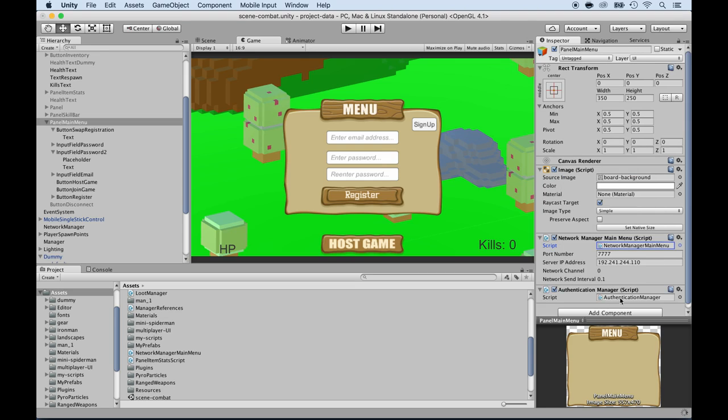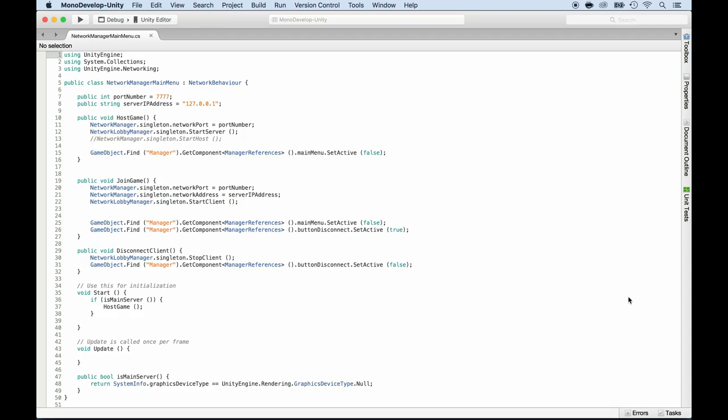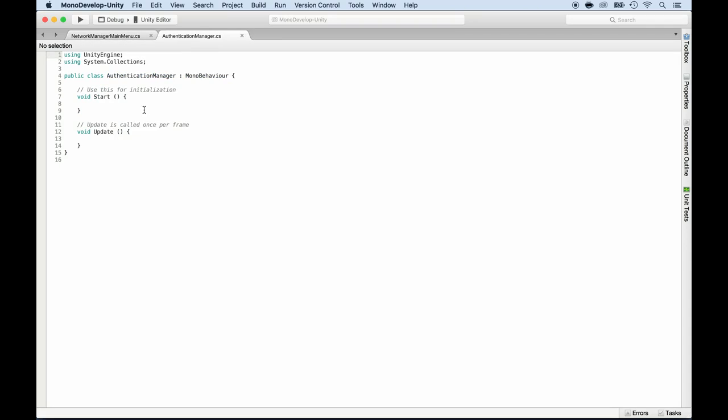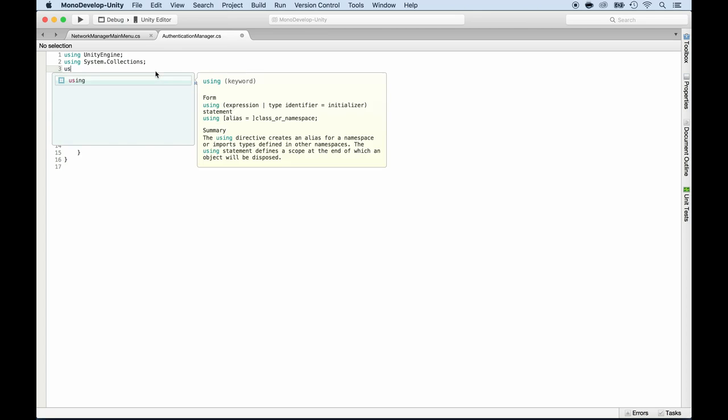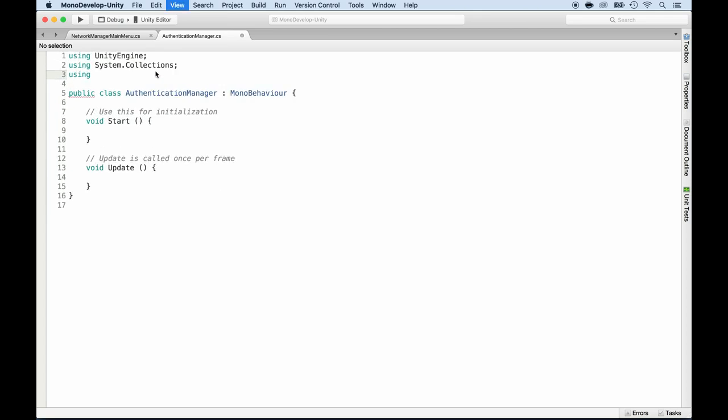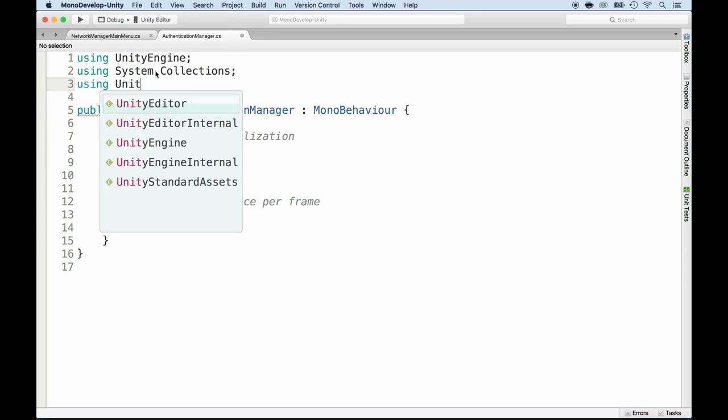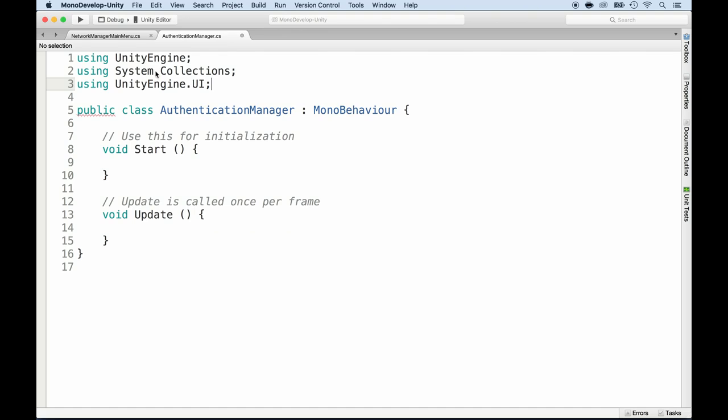Alright, here is the script. Now I'm going to double click on it to open it with MonoDevelop. Here it is. Now that I have this script, I need to add a few using statements to be able to use the user interface. So using, let me make it bigger so that you guys can see it, UnityEngine.UI for the user interface.